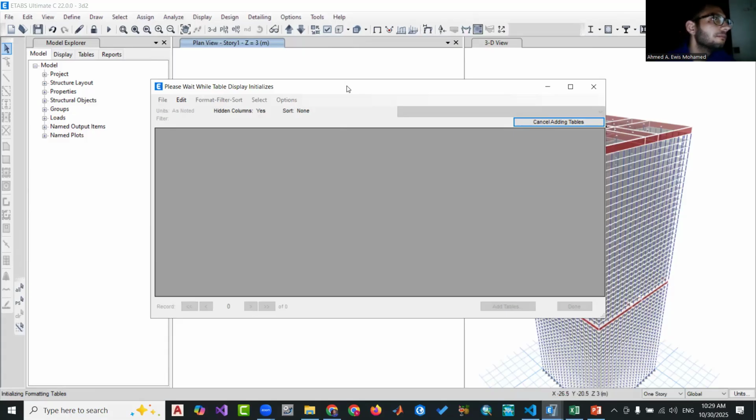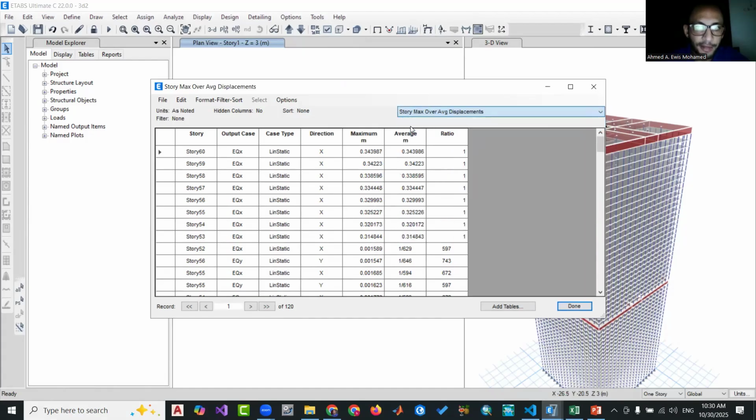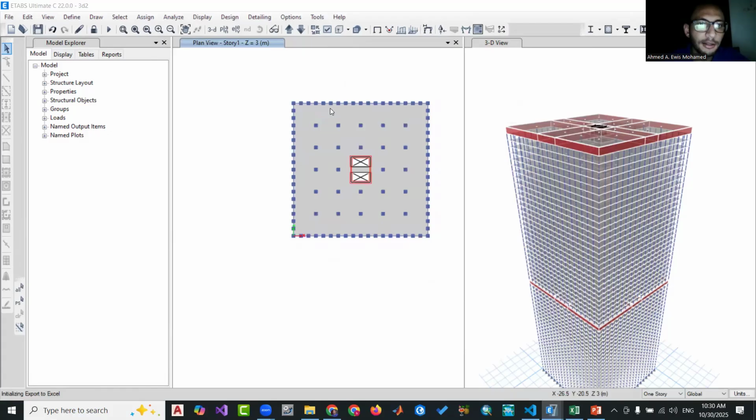I think you know how to use Excel, right? So now I have here for each story Sx and Sy, and I have the value of drift, and also the value of maximum story displacement. I can go to File, Export to Excel. It should open a new Excel file.